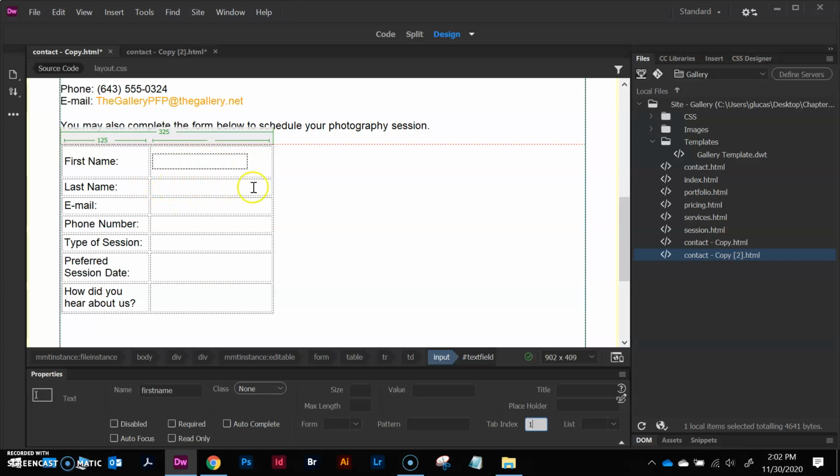Eventually we'll put in box 2, 3, 4, 5, 6, and 7, and then the buttons at the very bottom. These will be my tab index numbers that we want to go back and insert. So really that's all we have to do for the first one here for our text field. For the first name, we change the name here. It does say text over here.